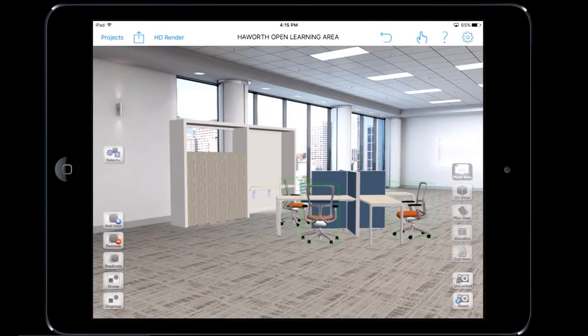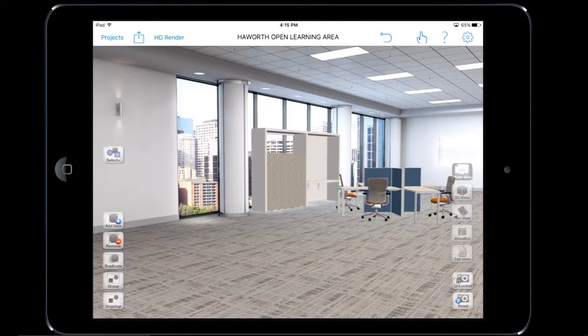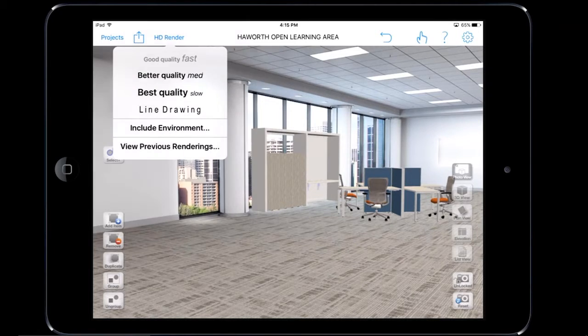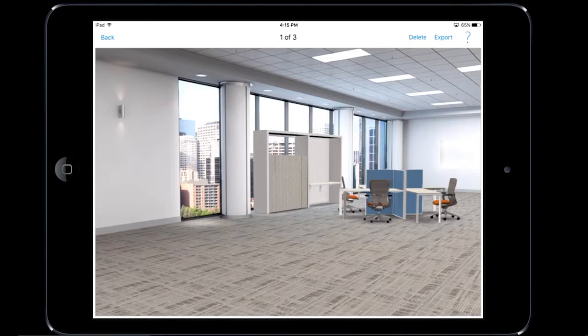Okay, and if you're satisfied with that, all you need to do is go ahead and create that rendering so that you can actually provide your client with some kind of image to refer to. Okay, and again, don't forget if you're client facing, what you want to do is make sure that you use the first rendering option. But if you're going to take this back to the office, you can obviously use the best rendering option. All right. So once that's done, I'm going to export this to my photo library.